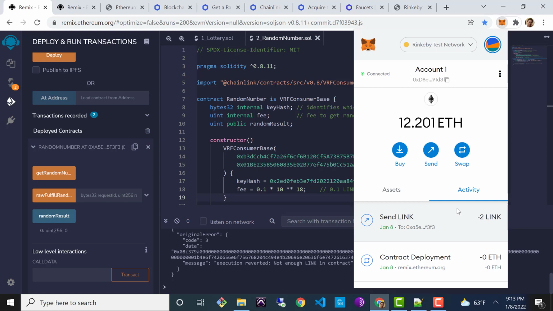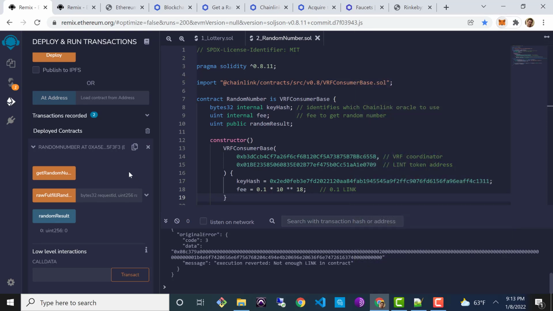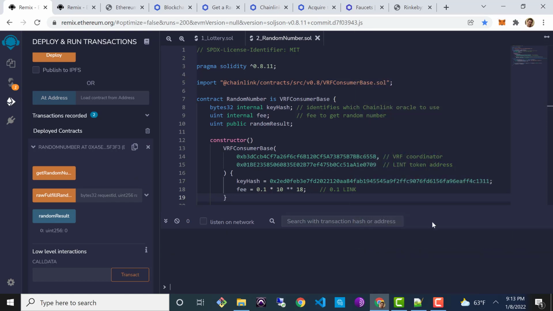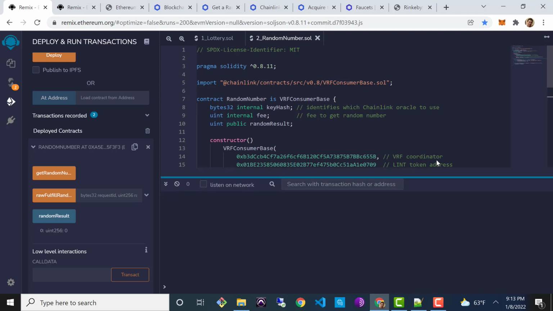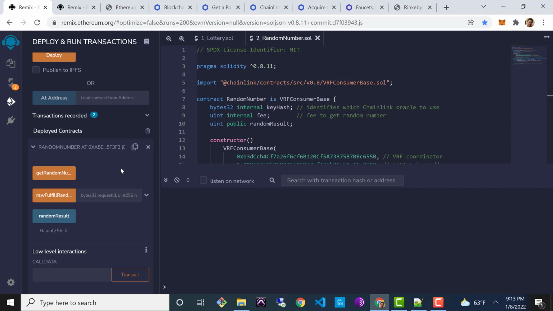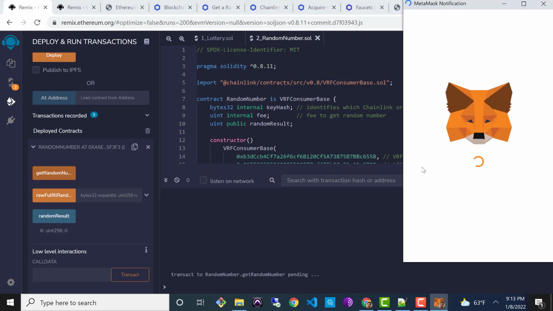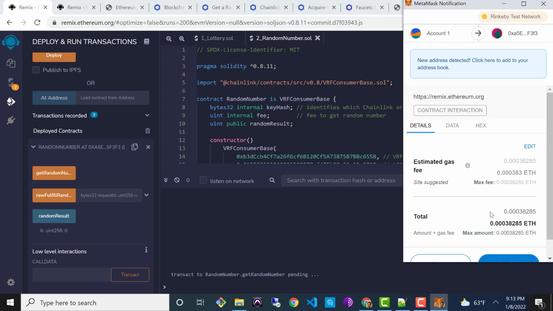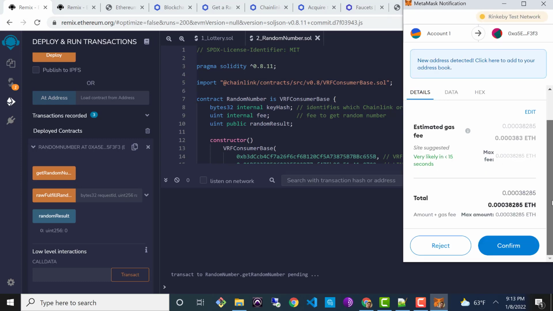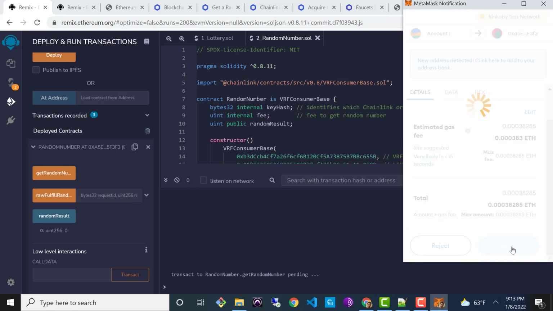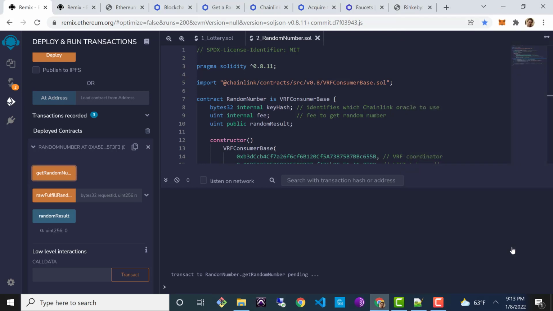All right, so it looks like that's gone through now. Let's go back over here and try it again. First, I'm going to clear out our error messages, and I'm just going to open up this console window a little bit bigger here. All right, drum roll, get random number. Okay, again, MetaMask is opening, and it's going to ask us to accept or confirm the gas fees. Go ahead and click on confirm.